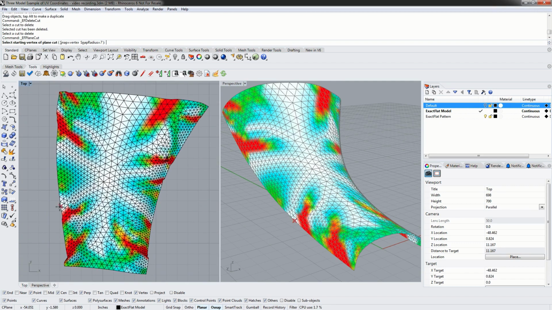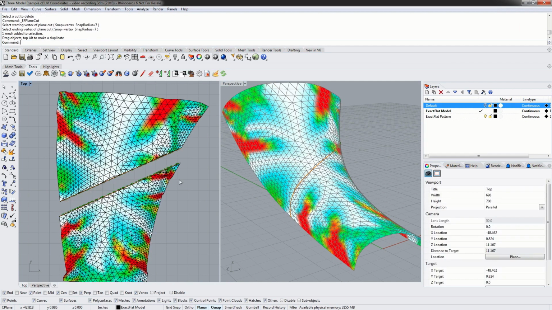When used on the 2D pattern, we select a starting location, and then we choose a reference vertex for the end of the cut. And when we choose a second point, it creates a cut along that line and allows us to separate the pieces.